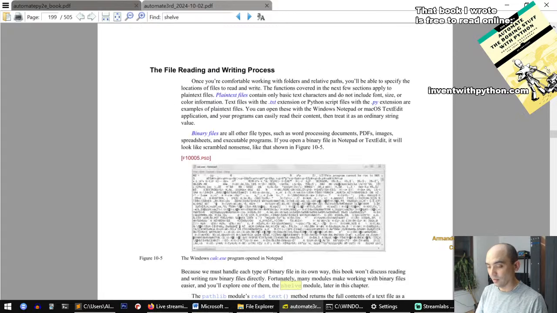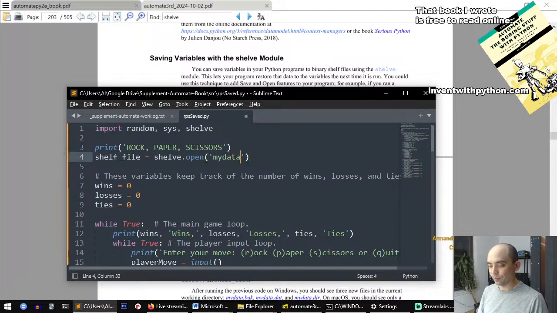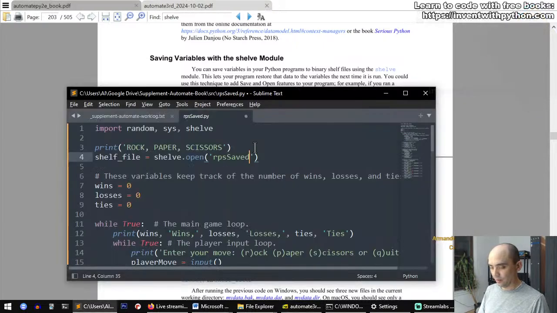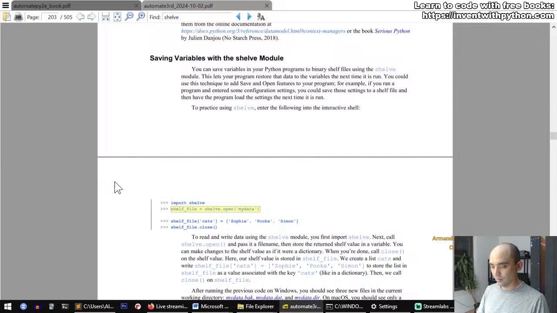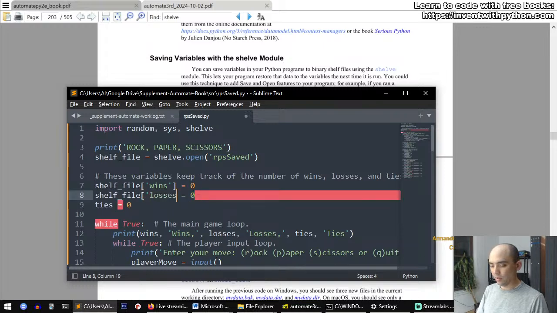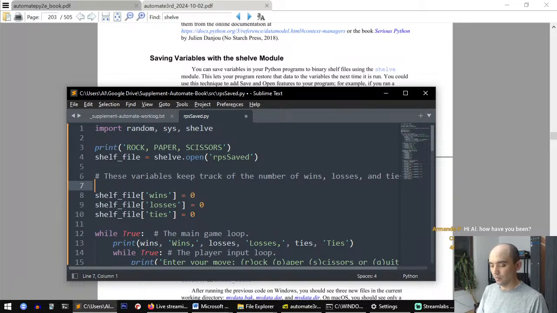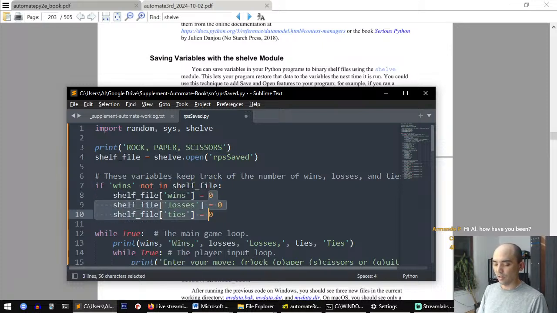funny because I actually forget how the shelf module works. Import shelve, file, and call that RPS saved. Yeah, wins, losses, and ties. Okay, so if wins is not in the shelf file, we're going to just set all of these to 0.